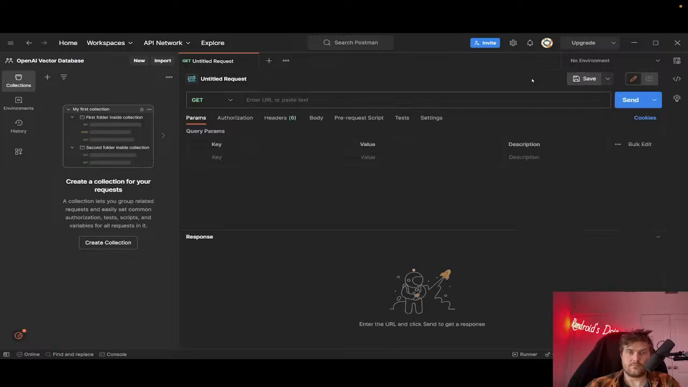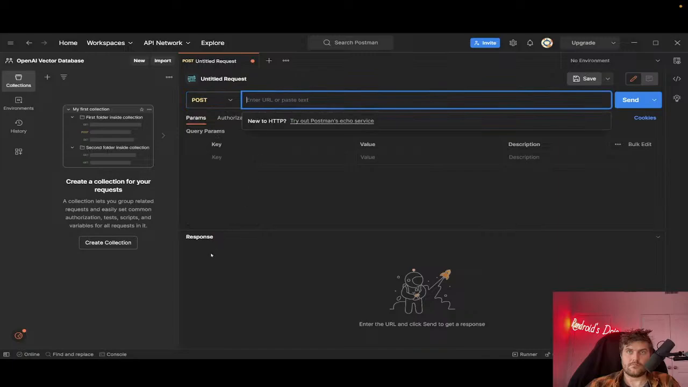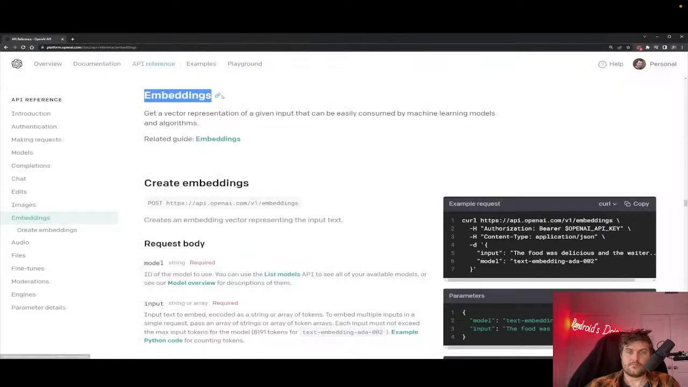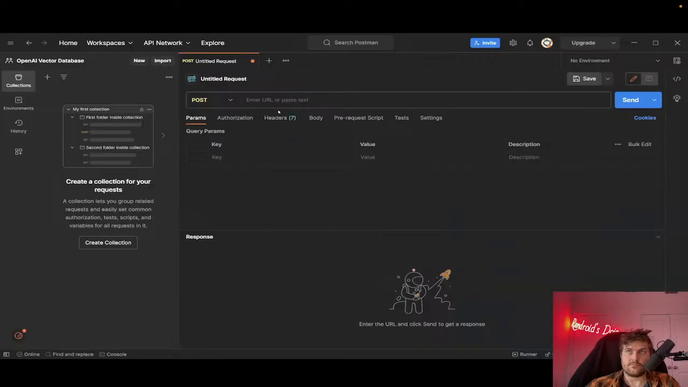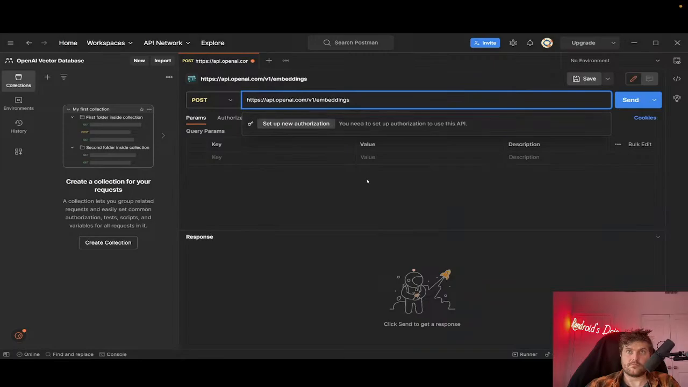Here I've got a few different options, but the main one here is the type of request, which can be a get, post, push. I'm going to do a post request. And here I'm going to get the URL that we're going to be using for the embeddings, which is just down here, and it's the api.openai/version1/embeddings URL. I'm going to paste this here in the URL section, and what's useful is that Postman is telling me that I do need authorization to use this endpoint for an API.